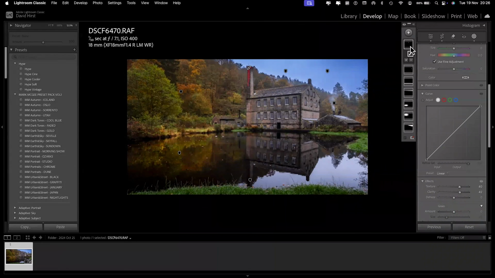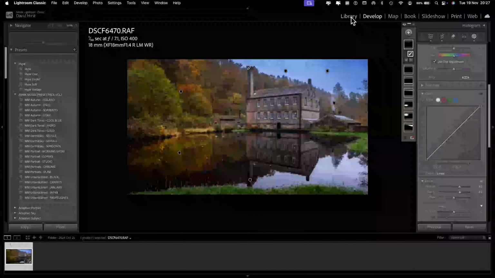So there's no way that you can afford to put an image into competition and just shoot it straight out of camera, particularly in RAW, because there's lots of information there that you can actually use to your advantage. So that's what I'd do now. Then I'd go back into library.